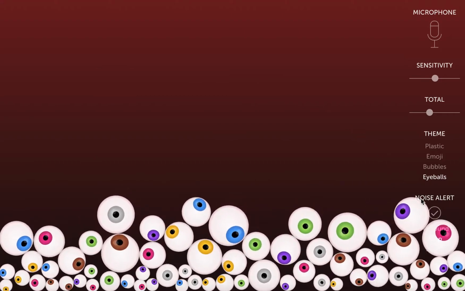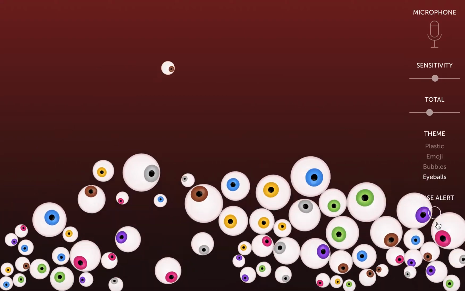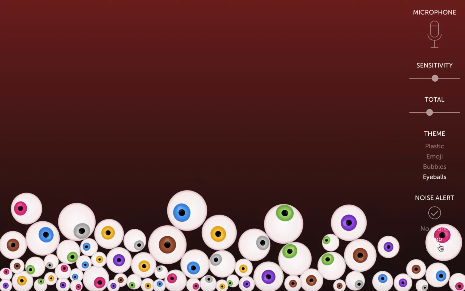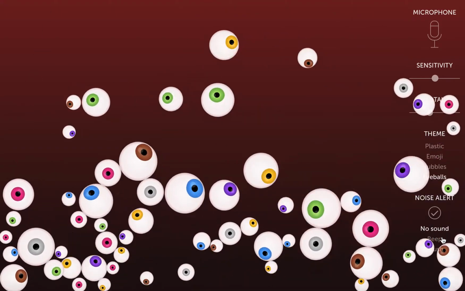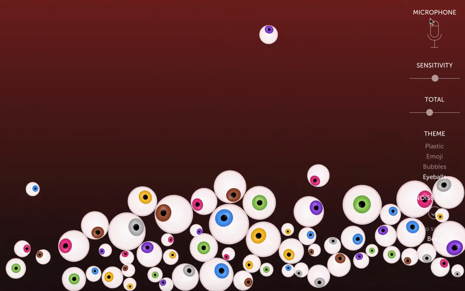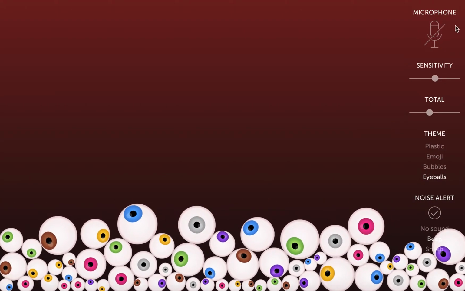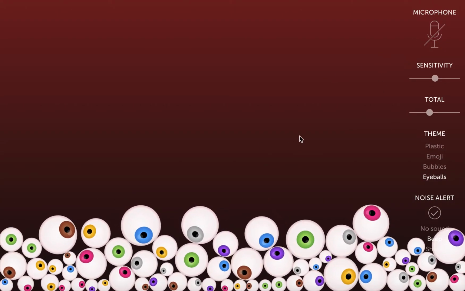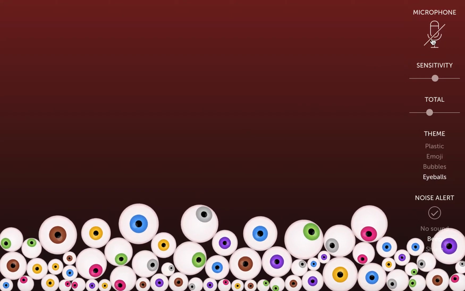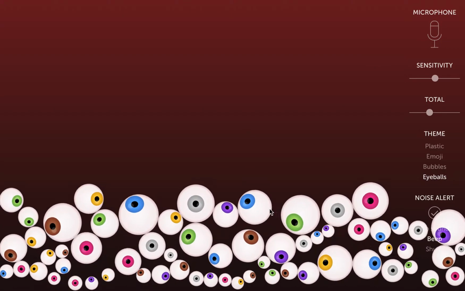Drop it again. And then here you can adjust whether or not there's noise alerts: beep, shush, no sound. Those are the different options for that. And then you can easily, without closing out of the website, just mute it and it won't bounce and I'm still talking. So you can see that that's ideal. Or you can unmute it and it goes right back.